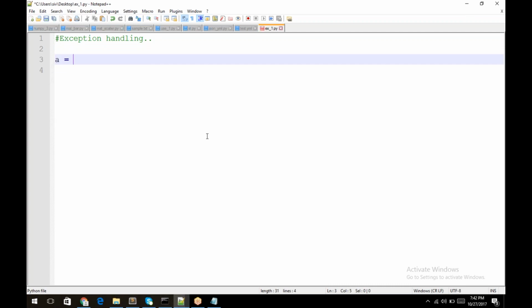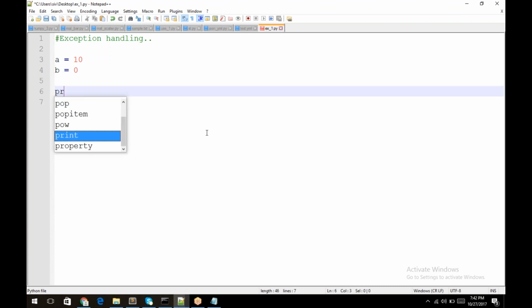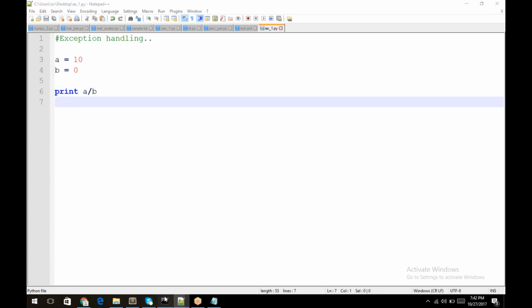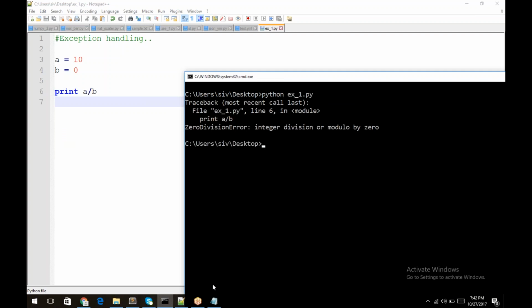Okay. I'm going to take A value as 10. I'm going to take B value as 0. I'm going to divide A by B. What will happen? It crashed. Your code is crashed. Right? It crashed. It threw an error.